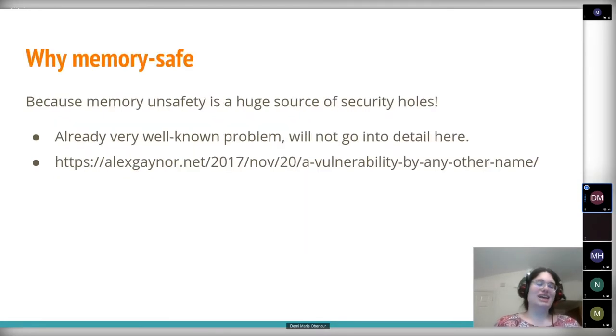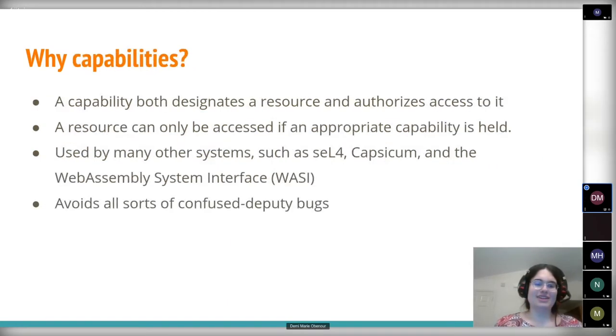And why memory safe? This I'm not even going to go into a whole lot of detail about because it's already a very well-known situation. This is just one link on the subject. Why capabilities? There's lots of resources on capability-based access control. I'm not going to go into all of them here.